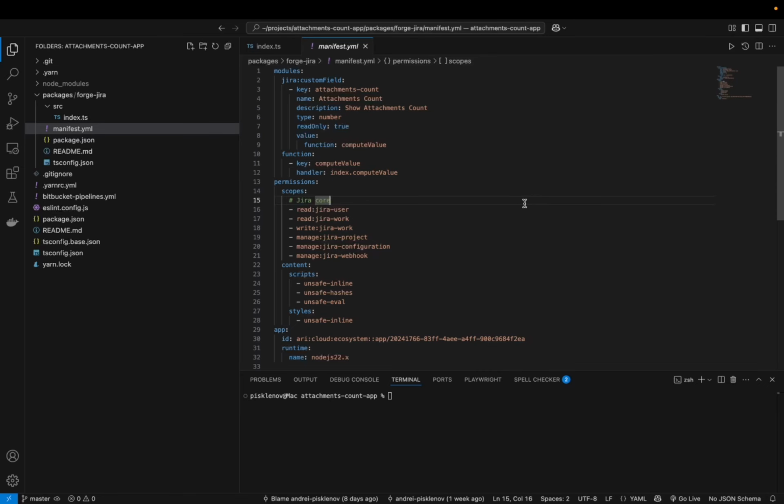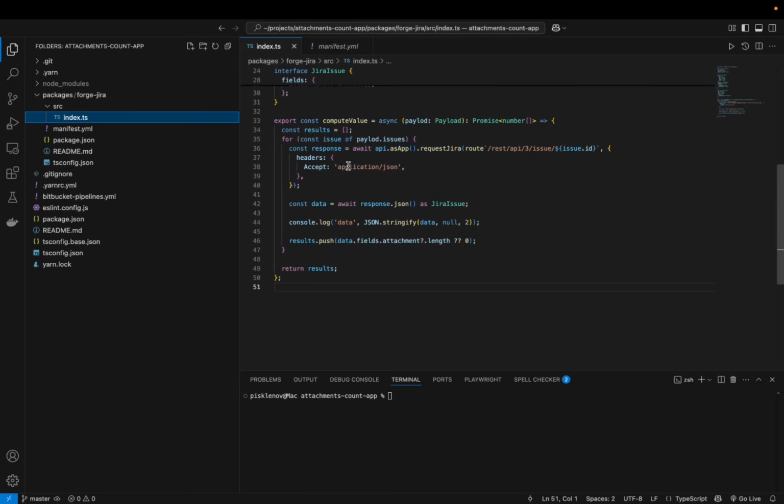So, quick recap of the previous video. We've made an app which allows us to show attachments count in Jira issues. This custom field is implemented by Jira custom field module and has a simple implementation which gets the fields of the current issue and calculates total size of all the attachments, total count of all the attachments.